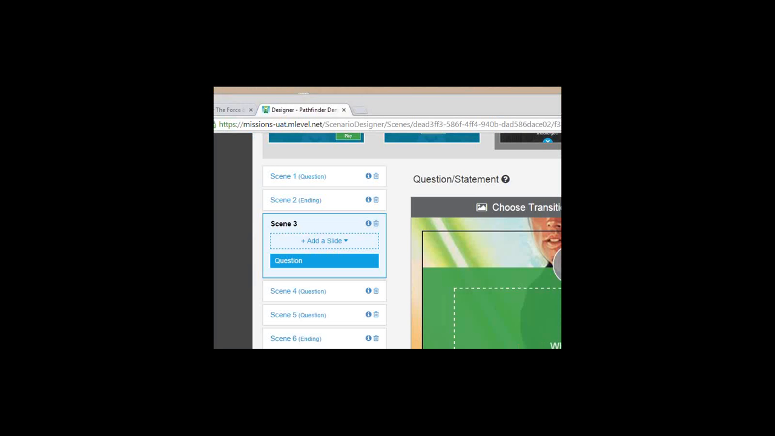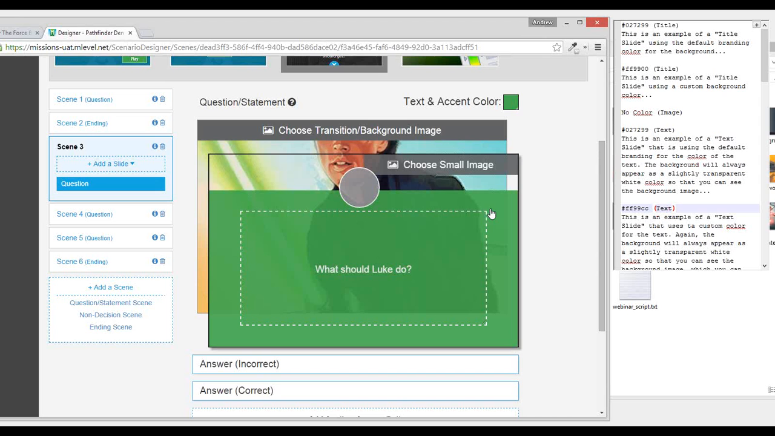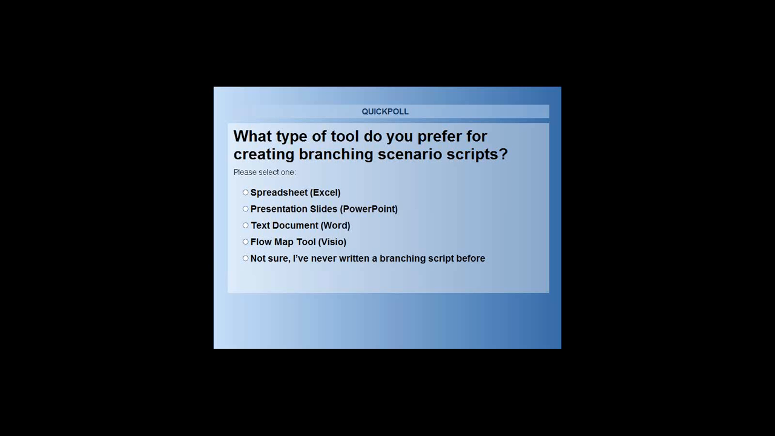Great. So it looks like a lot of people are interested in branching and doing both. That's great news. Want to do another one? So this will be a nice segue into Kelly's piece here. What type of tool do you prefer for creating branching scenario scripts? So not necessarily for our Pathfinder activity, but just if you've done branching scenario scripts in the past, what's the most important tool for you?